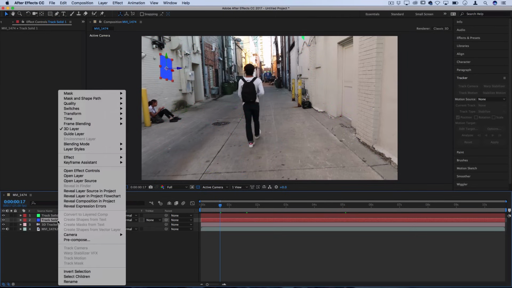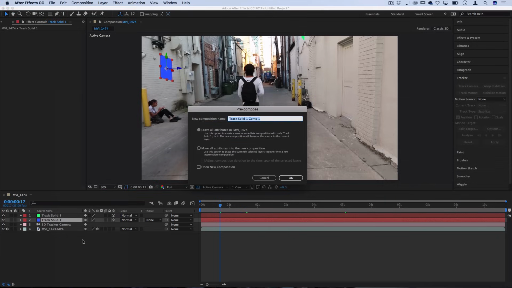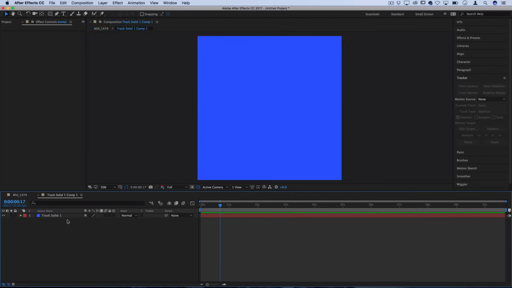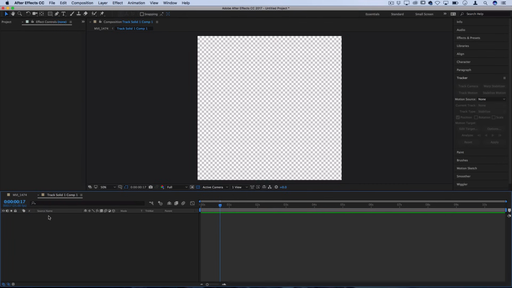So let's right click on this blue track solid and open it up in the Pre-compose menu. This is going to allow us to edit the contents of it. So I'll press OK and then I'll double click on it, and you should see it open up in its own composition menu here, and we can adjust all the layers and contents within it, kind of like a Photoshop file. So I'm actually going to delete this blue placeholder.